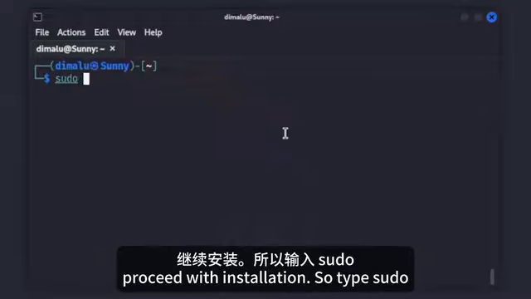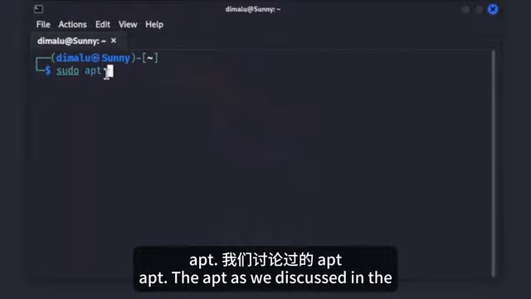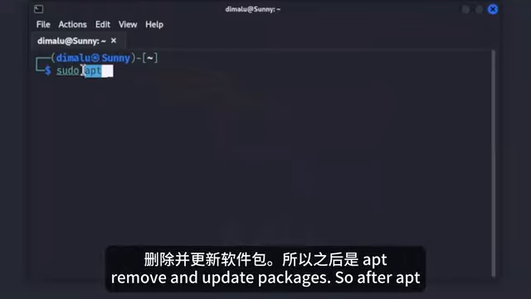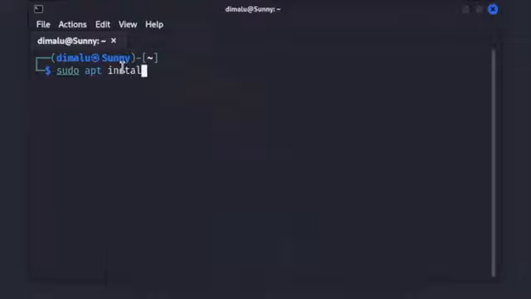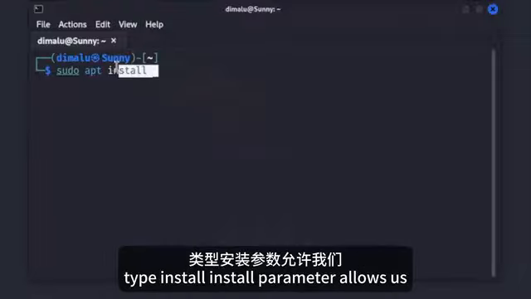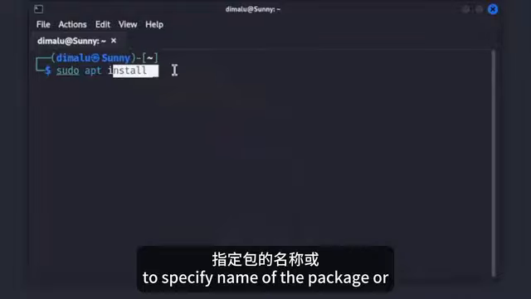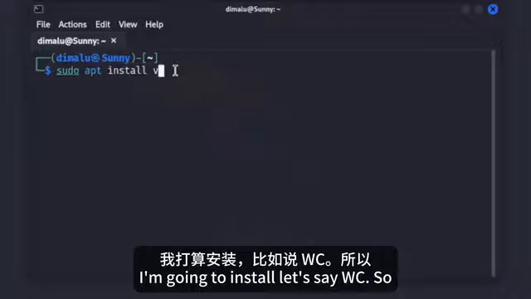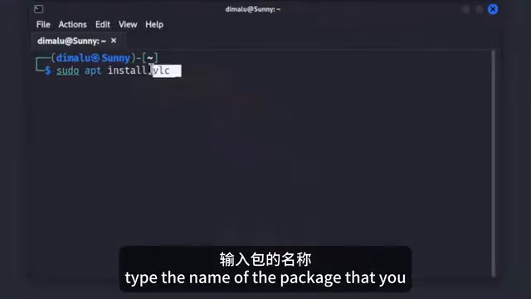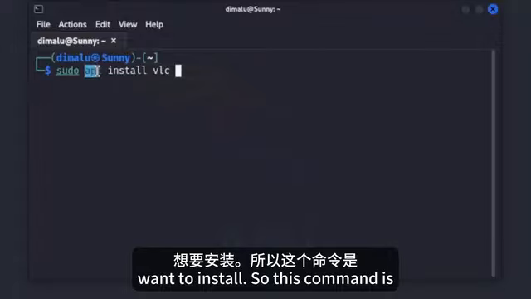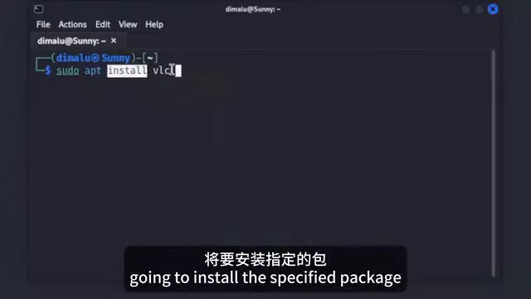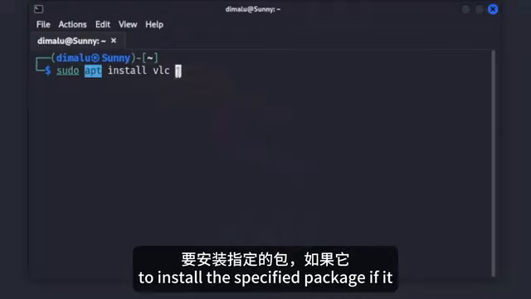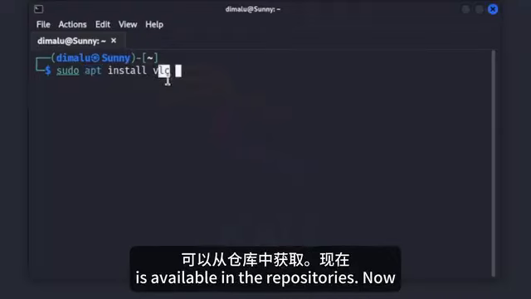So type sudo apt. The apt, as we discussed in the previous video, allows us to install, remove and update packages. So after apt, type install. Install parameter allows us to specify name of the package or application that you want to install. I'm gonna install, let's say, VLC. So type the name of the package that you want to install. So this command is going to install the specified package VLC. Remember guys, apt will only be able to install the specified package if it is available in the repositories.